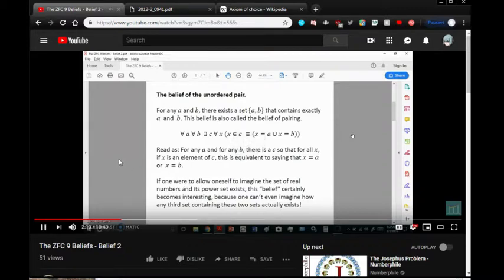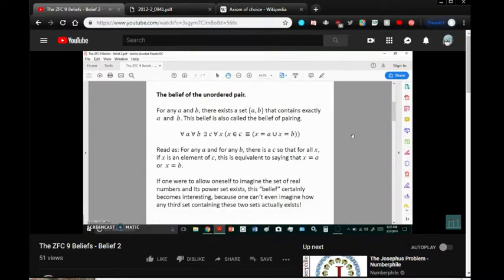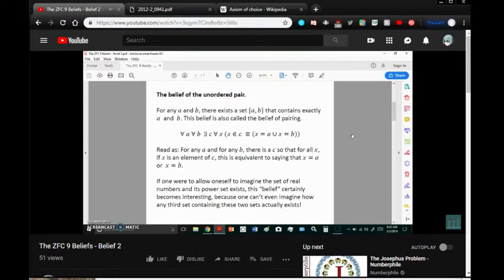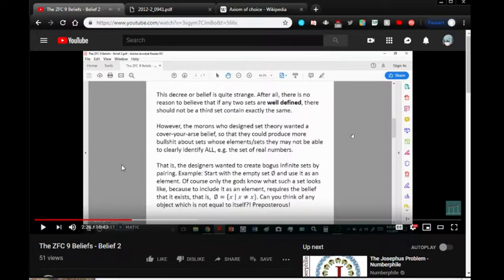You're always somehow able to create a third set, but this axiom is fundamentally false. Why? Especially in terms of the fact that there is no such set as real numbers. And this doesn't even talk about real numbers. Whether or not there's a set of real numbers doesn't affect pairing. Pairing does not need the real numbers. And if there were, then there would be no third set with real numbers and its power set. Yes, there would be. That's exactly what it says. You just take the set and you put the real numbers in, and then you put the power set in.